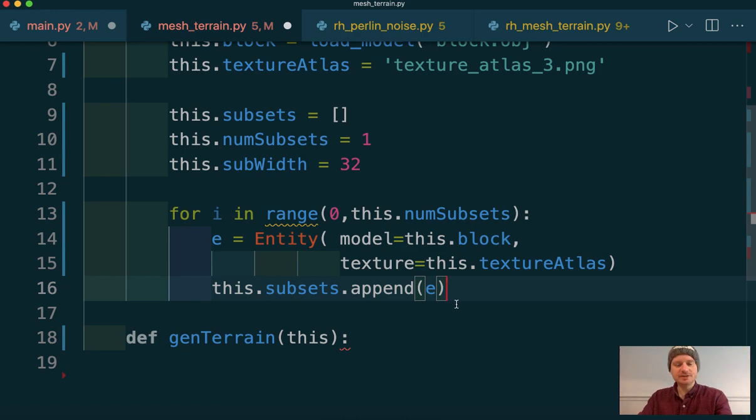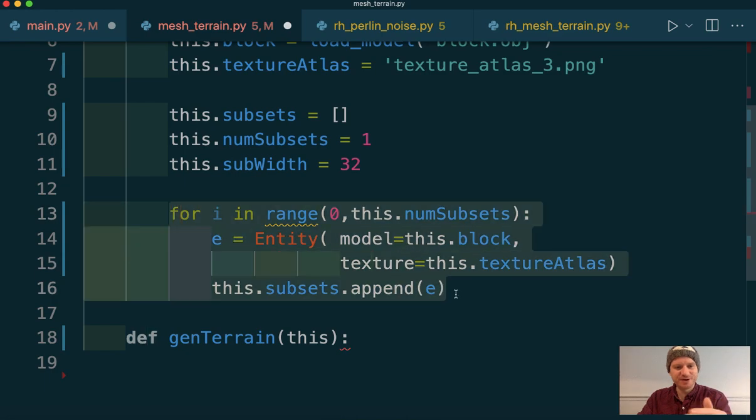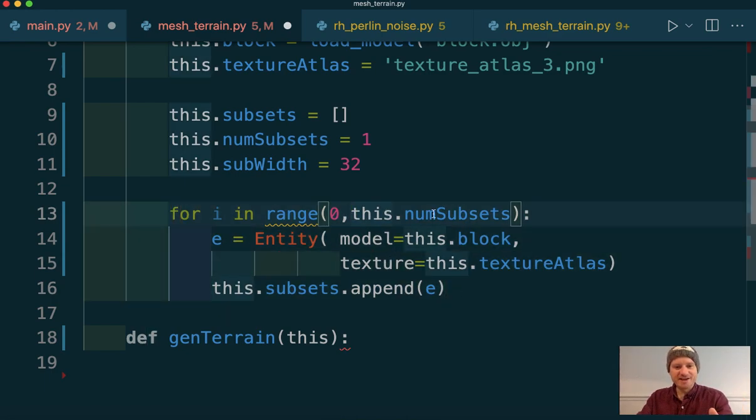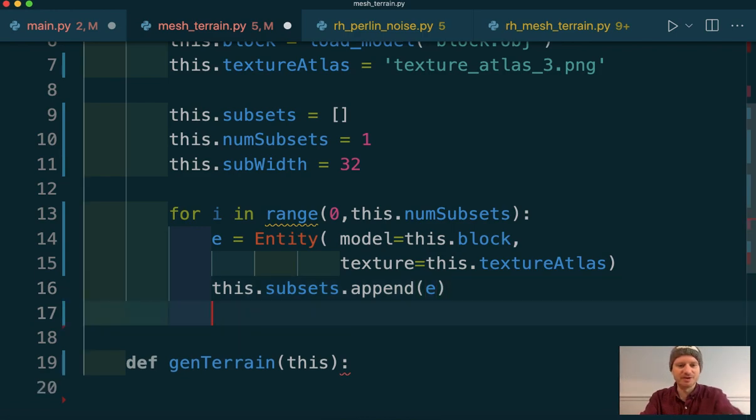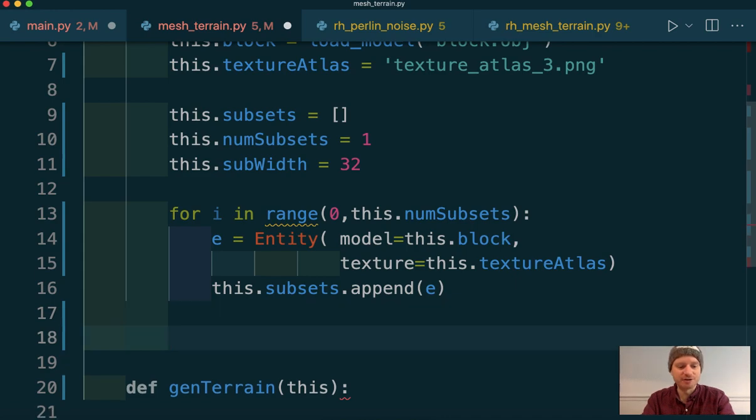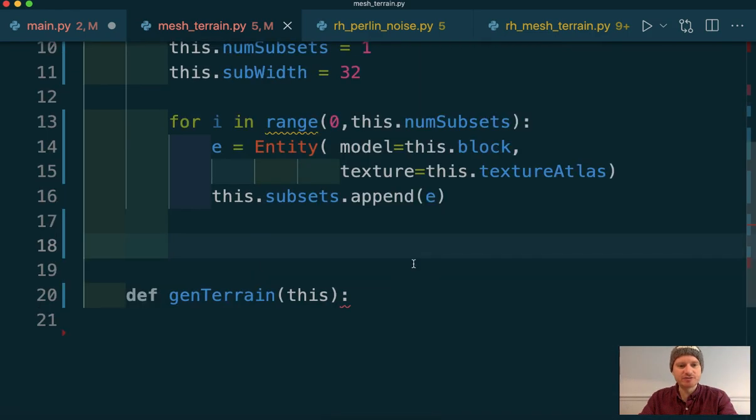Right, that's done. So we've only got one subset, so that'll go from 0, well, to 0. This should only run once, because in a range, it will be one less than this number. So we should get one subset. If we get any problems, it's probably this not running correctly. Well, running correctly, but me doing it incorrectly. Anyway, so then we wanted to run, generate the terrain.